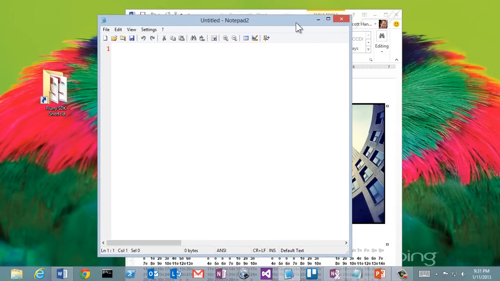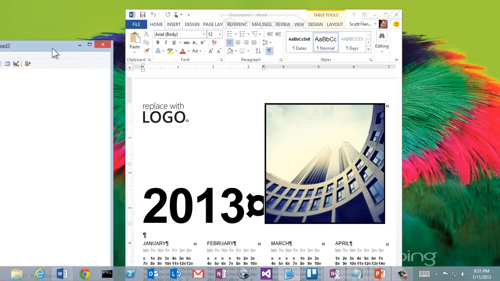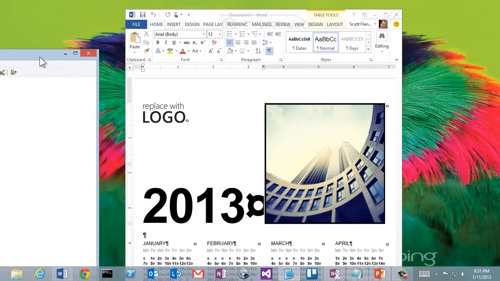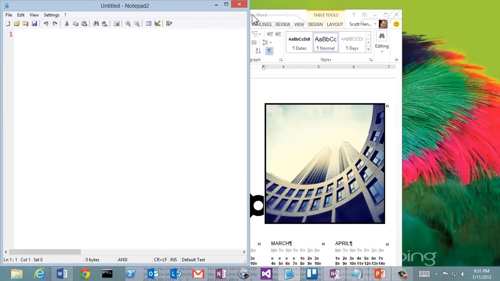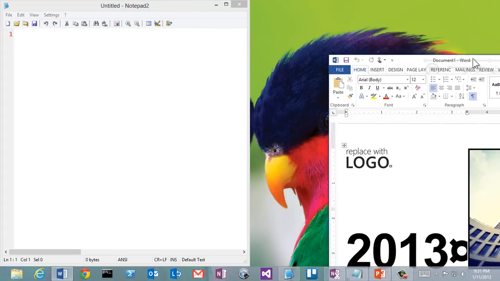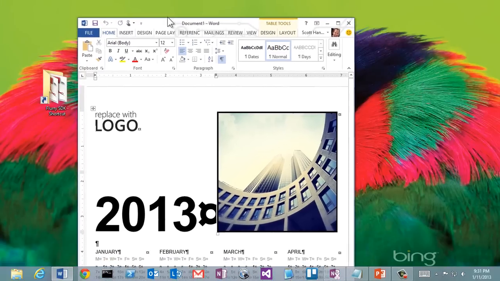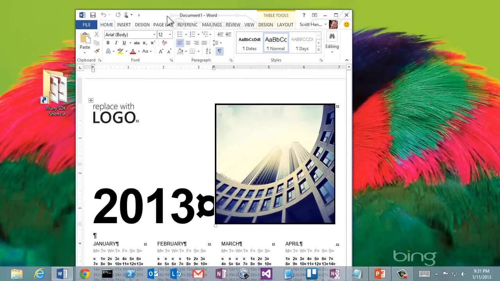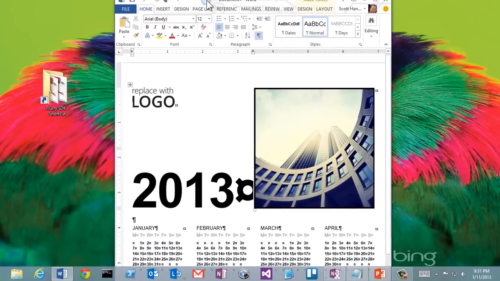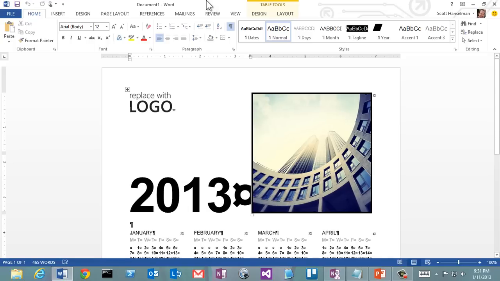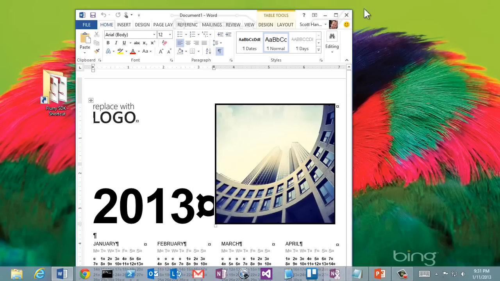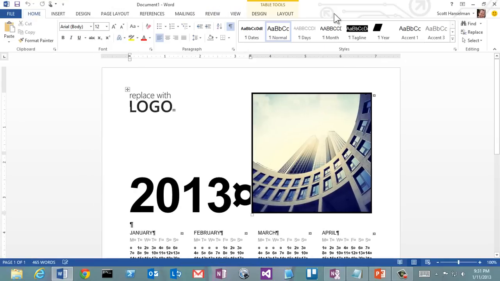I can take this notepad and I'm going to just drag it up against the left, slam it up against the left side here. I'll take Word and I'll slam it up against the right side. So now I've snapped them both up against the left side or the right side, working on two things at once. That's a feature that we had in Windows 7. I can take Word and I can slam it up against the top and maximize it. Or I can just use minimize and maximize as I did before.